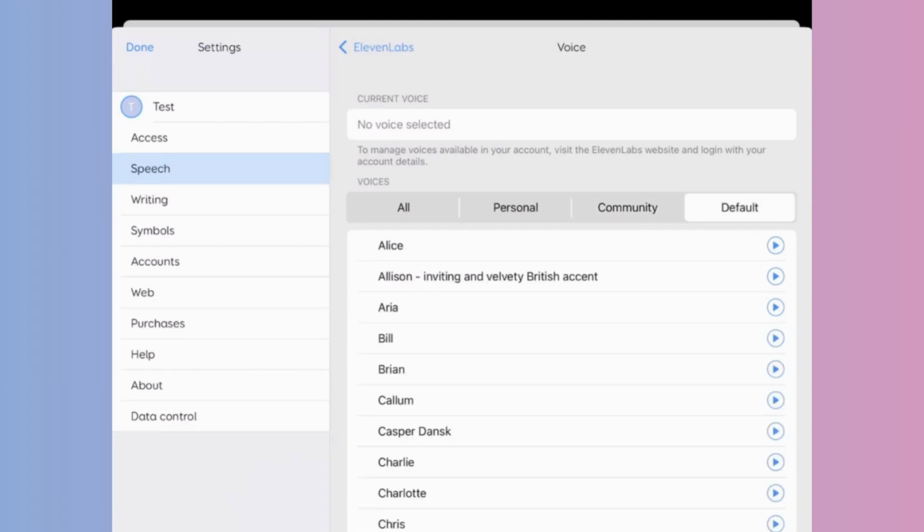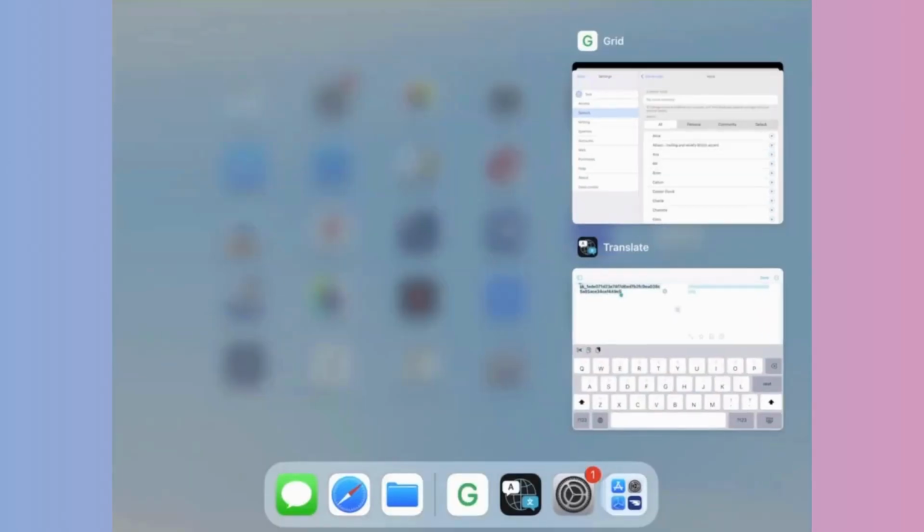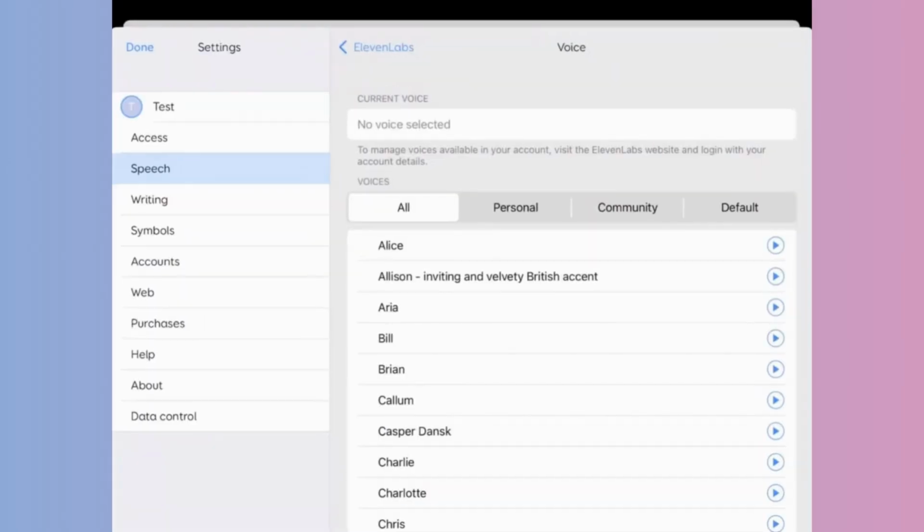You can listen to how a voice sounds by selecting it. It will automatically play a sample of the voice. Once you are happy with the selected voice, use the ElevenLabs link at the top of the screen to navigate back to the main voice settings page.